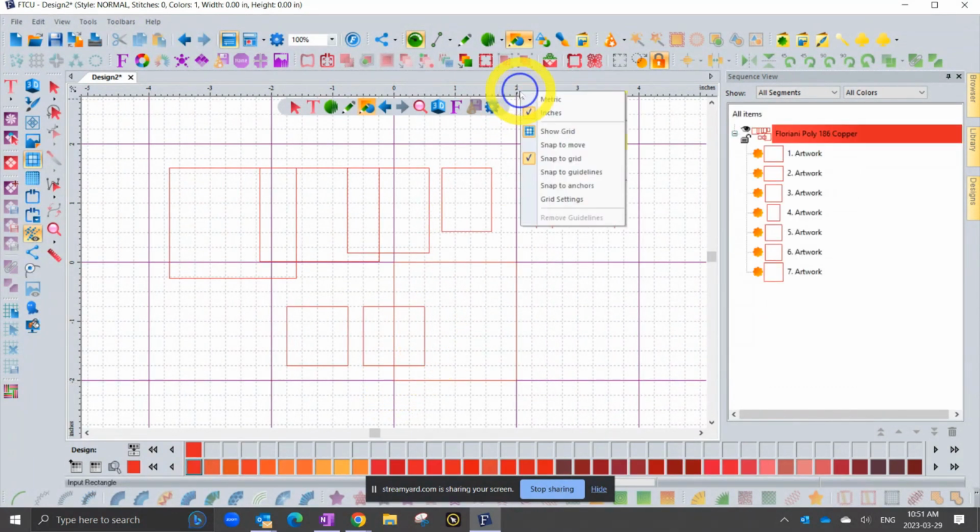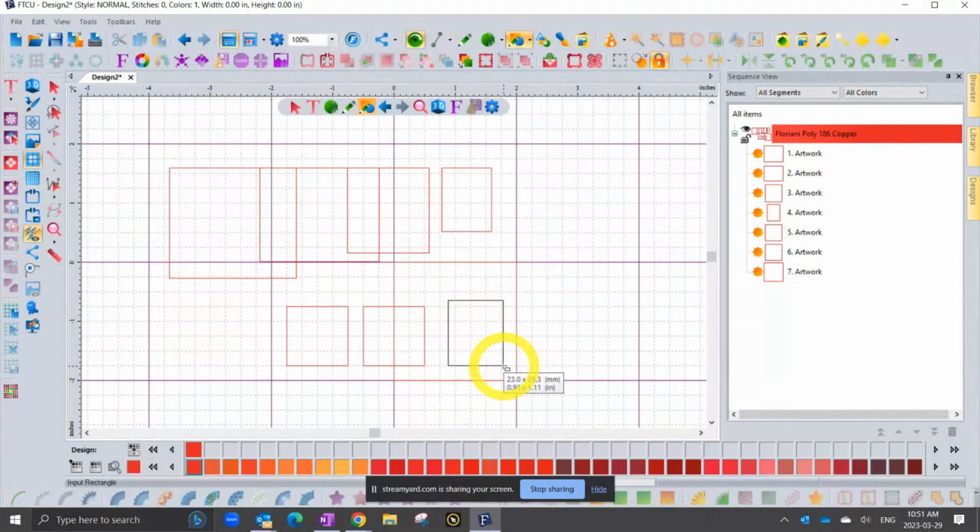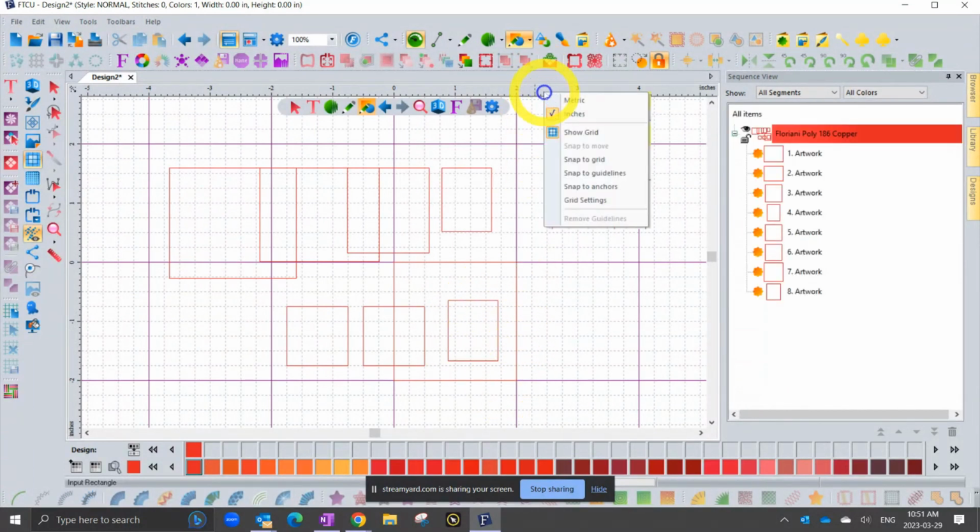So right click to turn it off, you just come back and check it again. So now I can put my ones down and they can go in between the spaces. And so that's the concept with snap to.